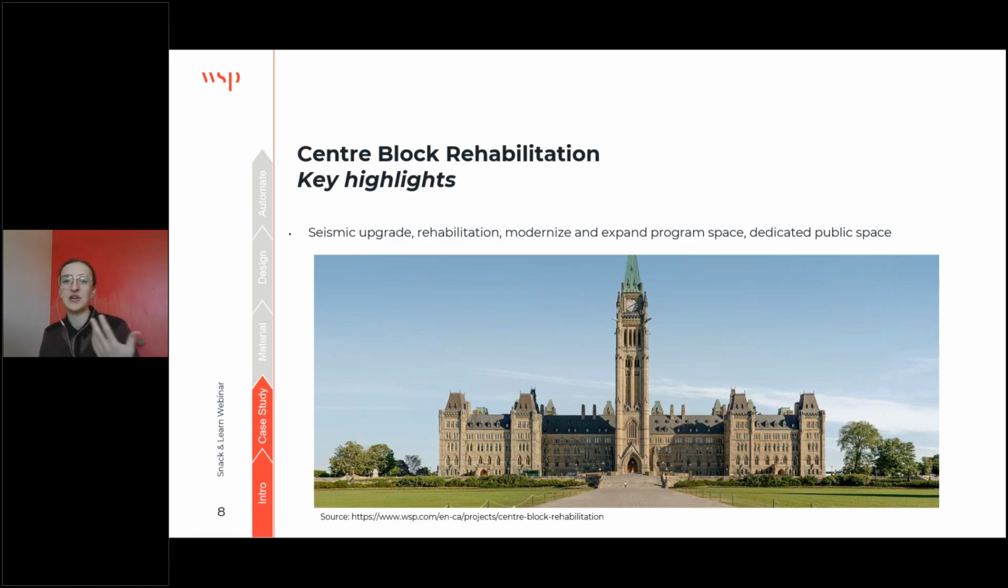The building is also being rehabilitated and modernized, and there are also going to be new public spaces put in so that people can have a new relationship with this building.